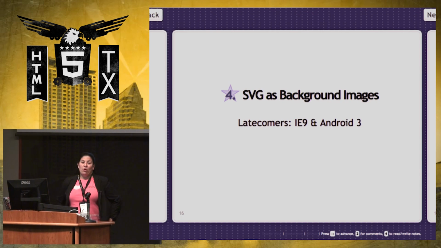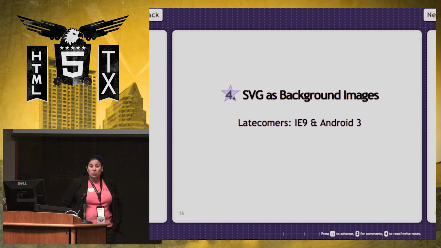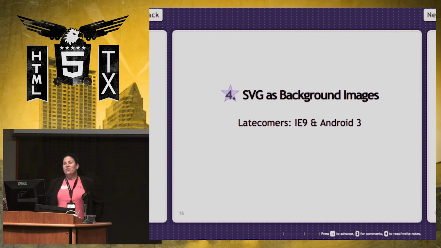The latecomers to the game are IE9 and Android 3, so it's supported since Android 3 and since IE9 and everywhere else. But you can put an SVG as a background image. Matters for a few reasons. One, SVG can sometimes be much smaller than other images, and SVG can also be animated. And basically, it's not just SVG as background images, it's SVG can be used any place an image could be. So if you're using border images or background images, or even list item images, which you really shouldn't be using because they don't work very well, you can use SVG.